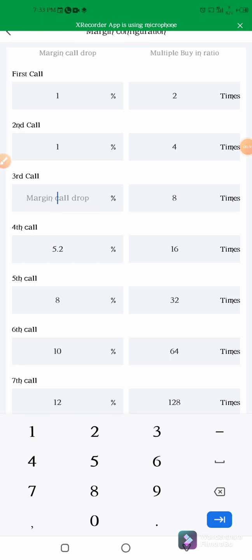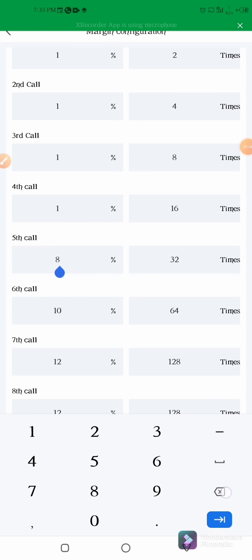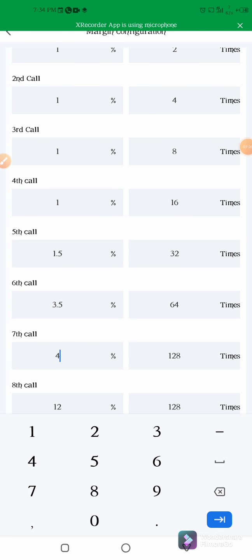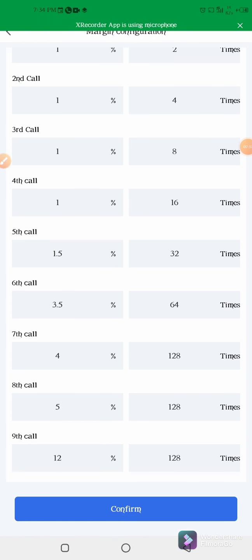If it goes down to the fourth call, I want it to, at the first call, buy, second call at 1% drop, buy, third call at 1% drop, buy, fourth call at 1% drop, buy. At the fifth call, I want it to buy at 1.5% drop. Okay, and then at the sixth, it should buy at 3.5. I'm increasing it. It should buy at 4% because we've seen a huge dip of up to 10%, 16%, 17% at a go. Okay, you can tweak yours, you can increase yours. You can increase it to 10, 10, 10, 12.